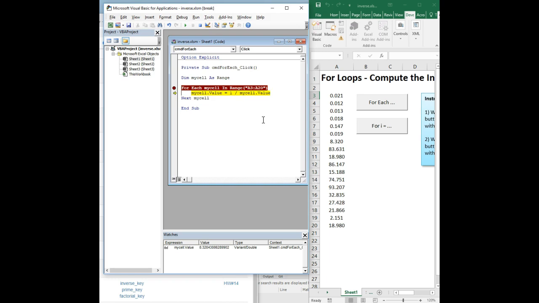I just keep iterating and hitting the F8 key, and it's just cycling through each of those from top to bottom in that range, and eventually it's going to get down to the last one, 18.98, and at that point we're at the end, so there's no more cells in the range, and so it goes to the next line and we're done. So that's basically how a for each loop works.